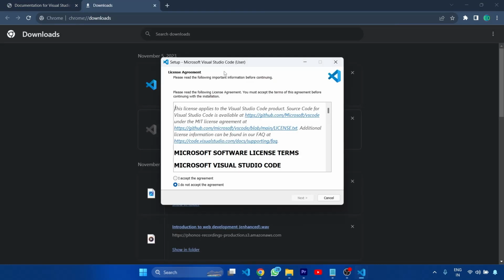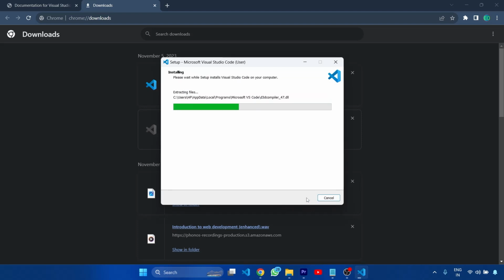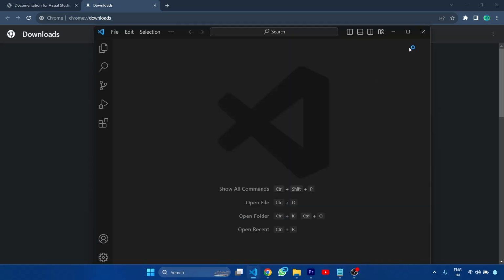After the completion of the download, open it, accept this and click on next, then again next and then click on install. Now click on finish. Here is the interface of Visual Studio Code.